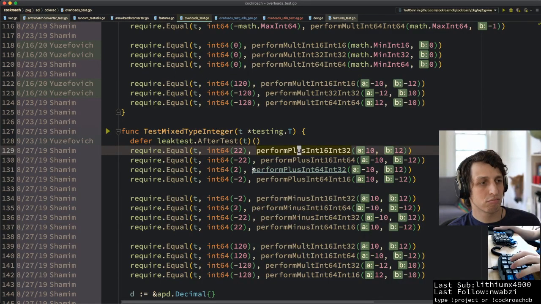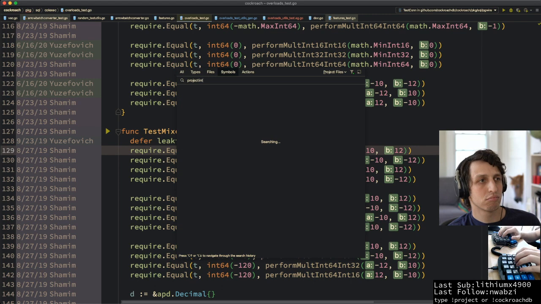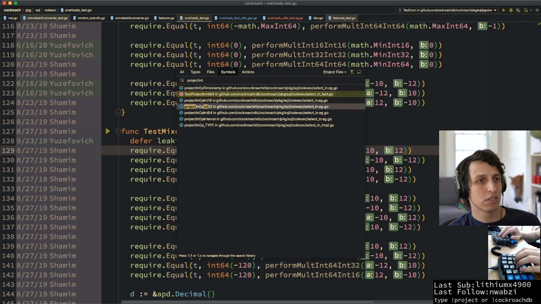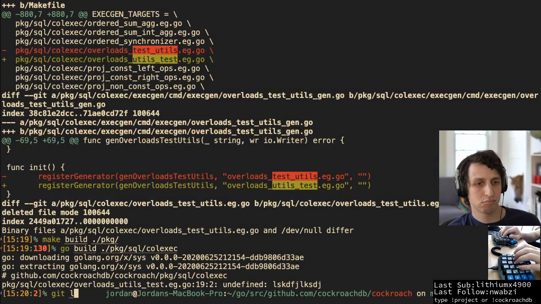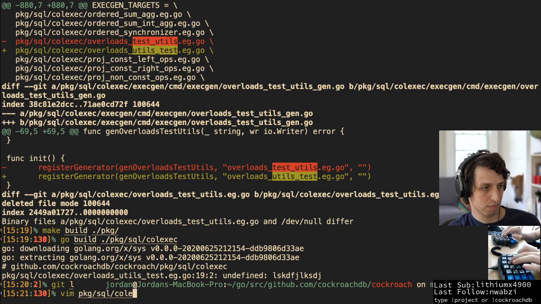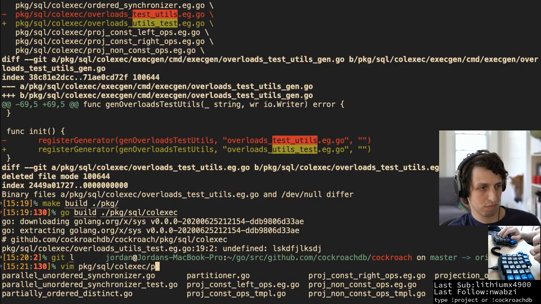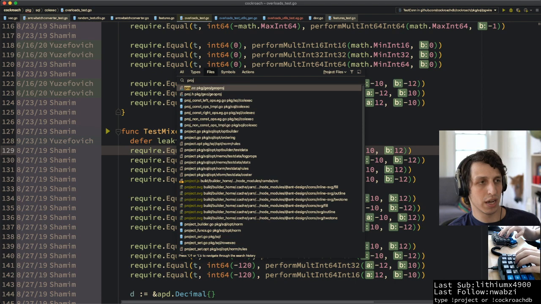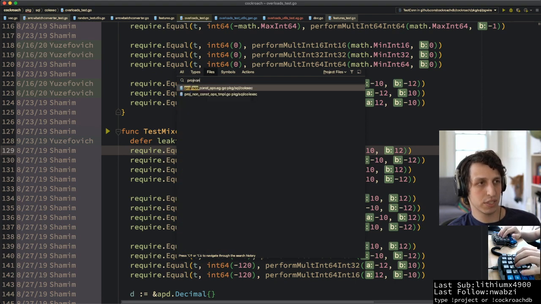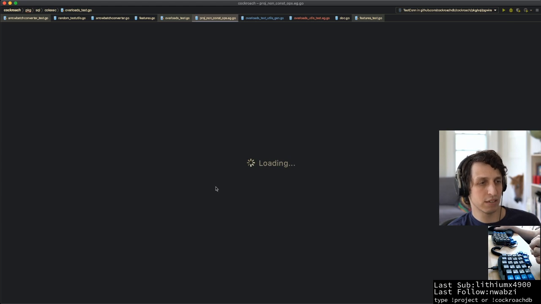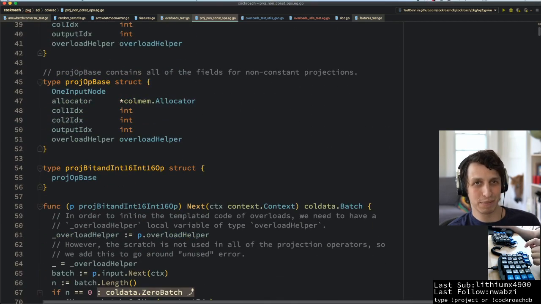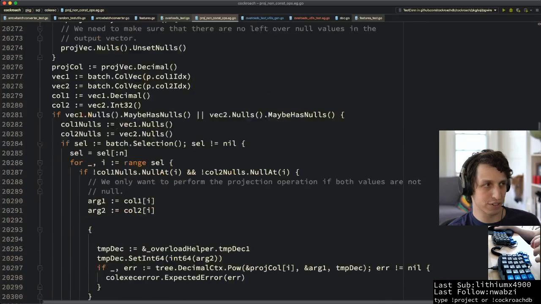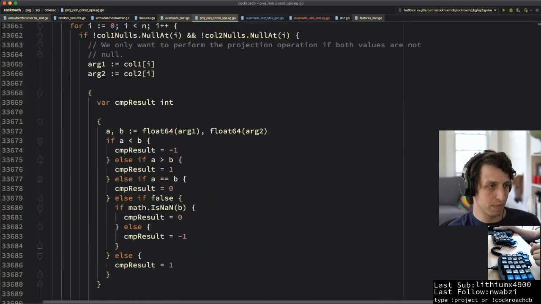Is it called something else? Oh yeah, it's proj. It doesn't have the whole word in it. So I guess it would be proj non-const ops eg.go. I think this is going to be the file that my IDE will not be able to display because it's probably like 60,000 lines of code. Well, it does an okay job of it.